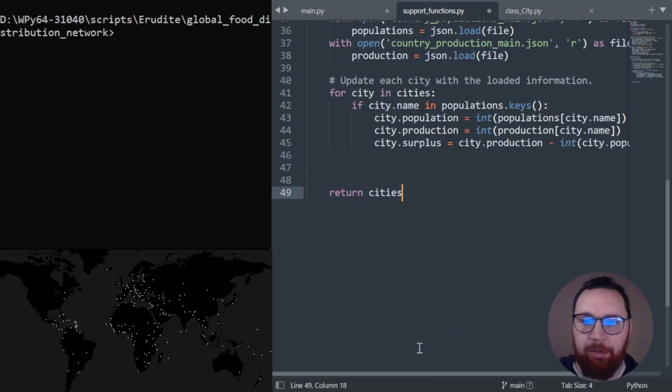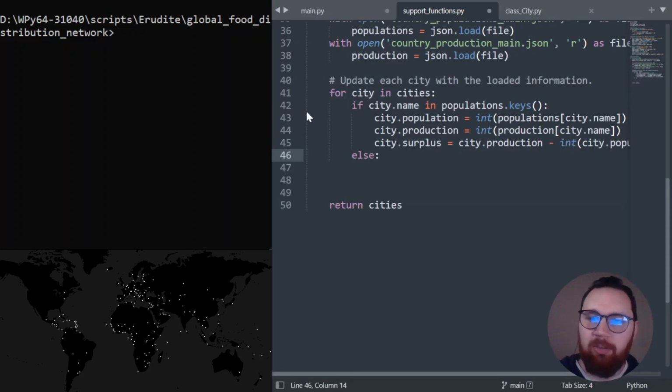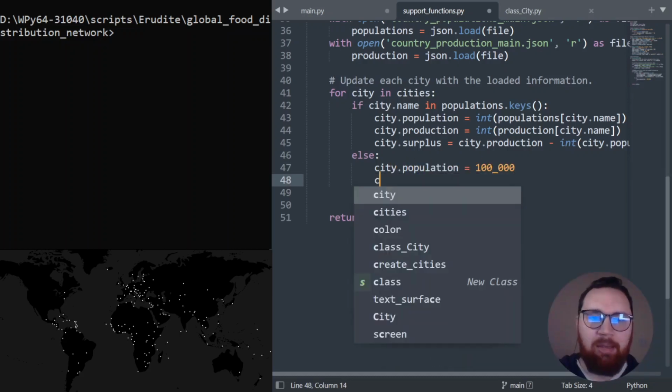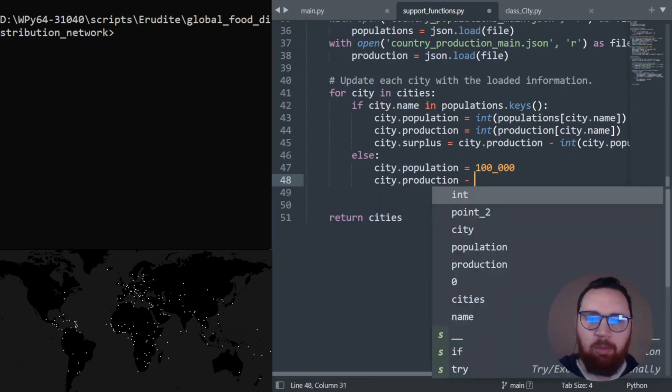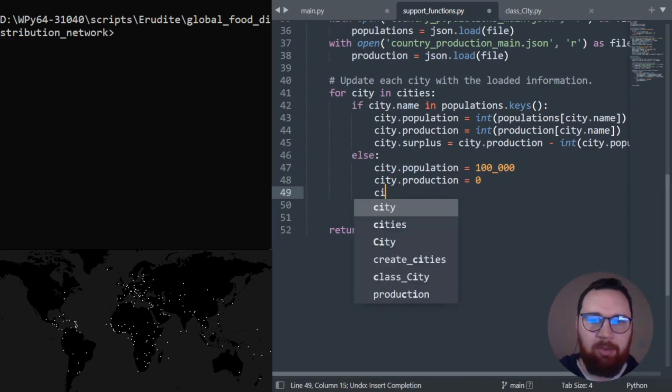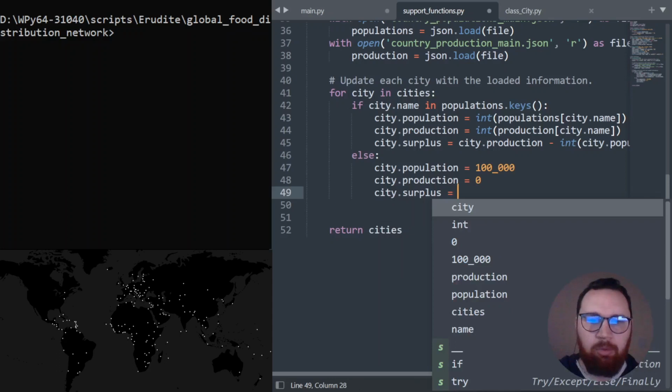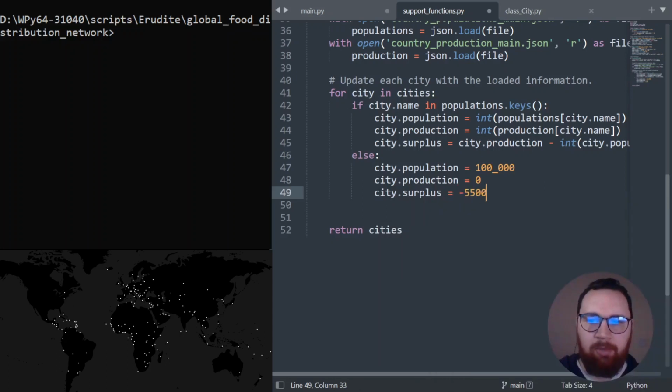So what this allows us to do is remove the population's consumption locally and figure out how much is left over, or the surplus. Now, of course, some places aren't included within the city list, so what we can do there is have a catch-all case, which basically says if you can't find anyone, just set our city population equal to 100,000 and set the city production equal to 0 and set the city surplus equal to minus 55,000 tons.